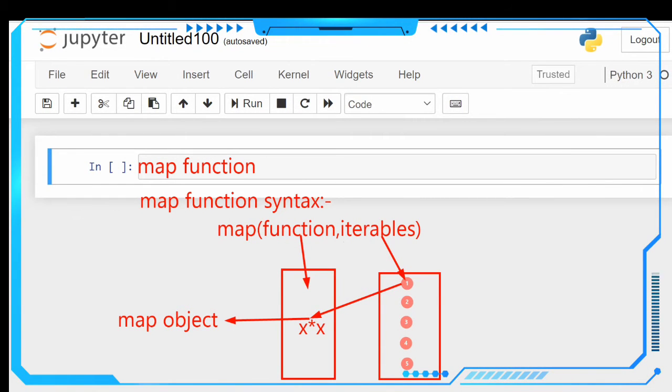Today I am going to discuss the map function. The map function has two arguments, let us see the syntax: function comma iterables. A map function applies a given function to each and every element present in the iterables, like lists or tuples, whatever it may be. It will create a map object that contains the result of applying the function to the iterables.